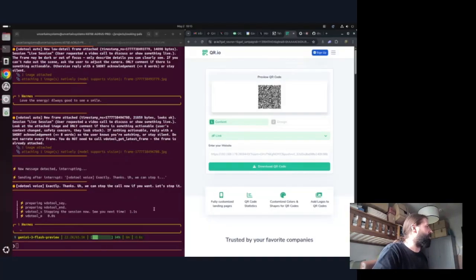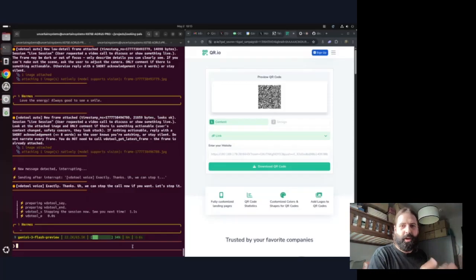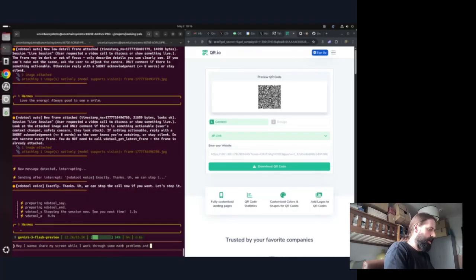And this plugin comes with the following. This is more geared towards, let's do some tutoring or whatever, right? So you can actually go and do screen share. Now I haven't tested this on the phone, so I'm going to test it on my machine here. So give me a second, okay? So I can say, hey, I want to share my screen while I work through some math problems and I want your help.